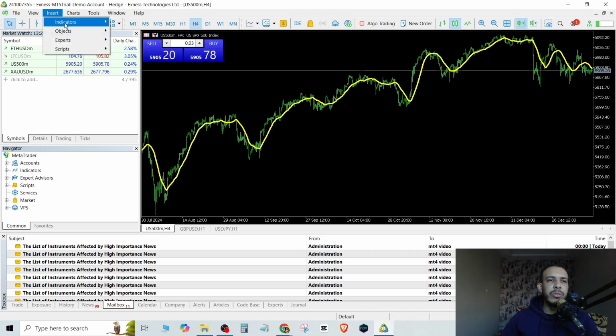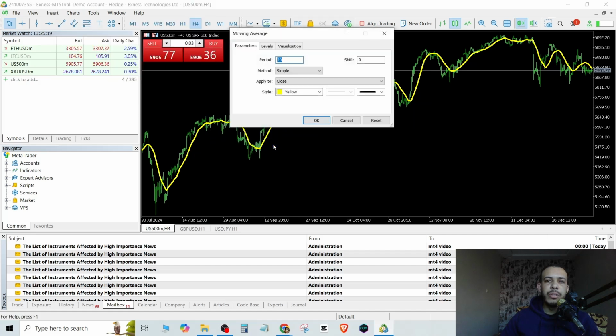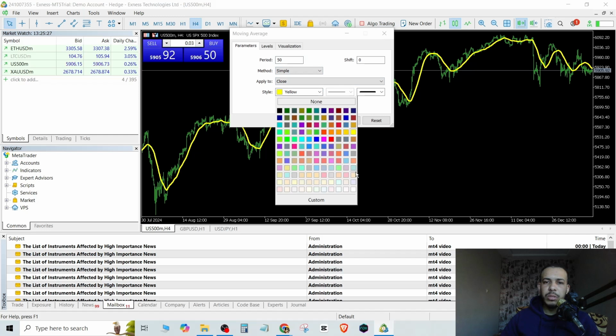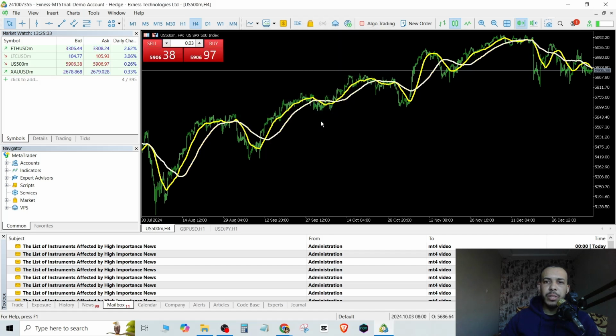Again, click on Insert, Indicators, Trend, Moving Average. Period, type 50. Method, I will keep it on simple. We have here style. I will change yellow, for example, to this, or I will choose this one. And the thickness, I will keep this one. Now click on OK. And as you can see here, this is our 50 moving average.